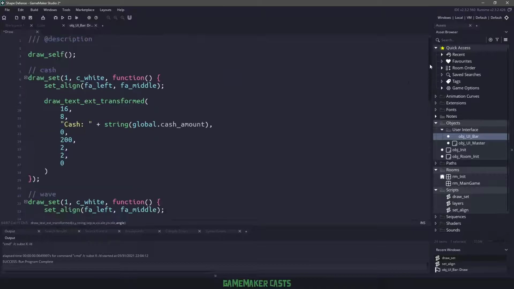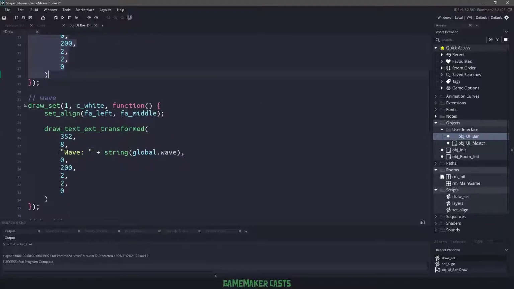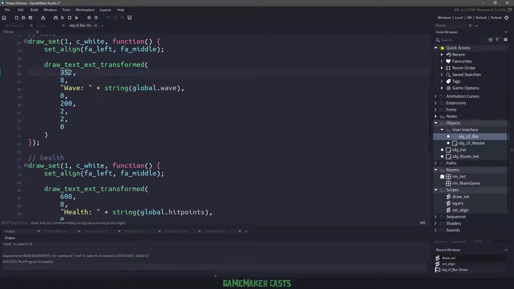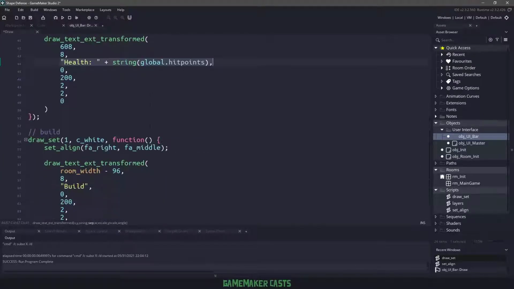If we take a quick look at it, we have the cash one that we set up, and we copied and pasted it a bunch of times. For the wave one, the only thing I changed was the text, the global variable, and then the X position. The health, I did the same thing, X position, and changed the text. However, the build text, I changed the alignment because I want it to start on the right-hand side and start writing to the left, because I have it going to the room width, which is all the way over to the right and then back 96 pixels.